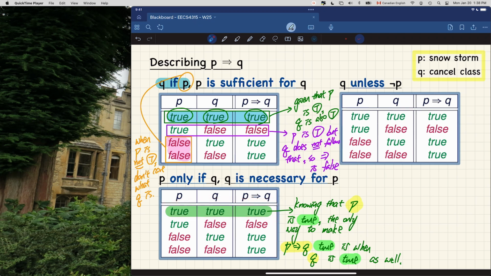If I know that P is already true, then it would be necessary for Q to be true as well in order for P implies Q to be true. And in this row, indeed, it is the case, because I know that Q is already true. So this condition here is satisfied. On the other hand, for this one here, P is already true. It's necessary for Q to be true in order for this one to be true. But Q is false. So implication cannot be true. So it's got to be false.